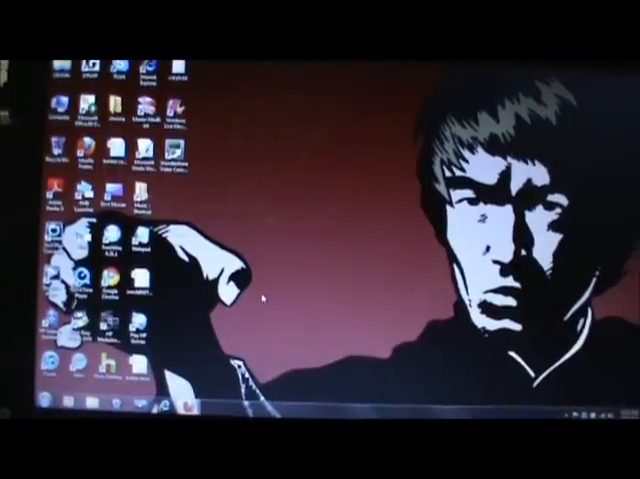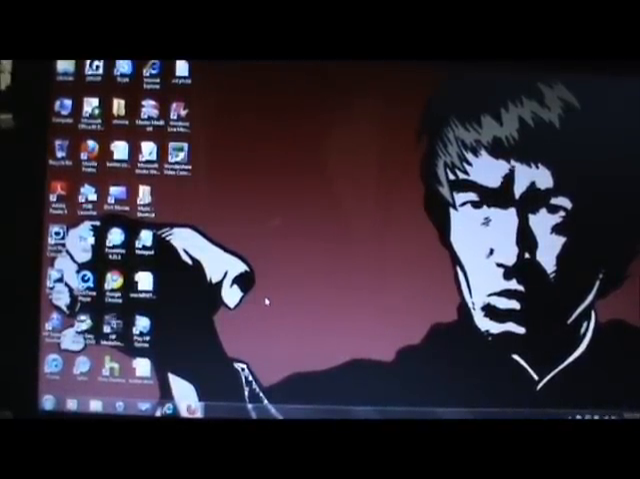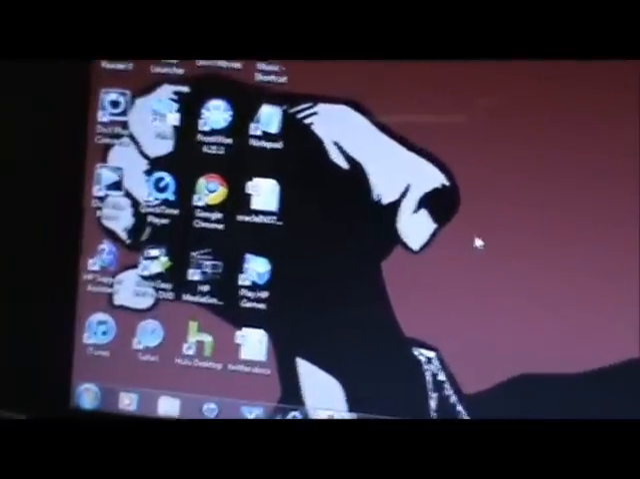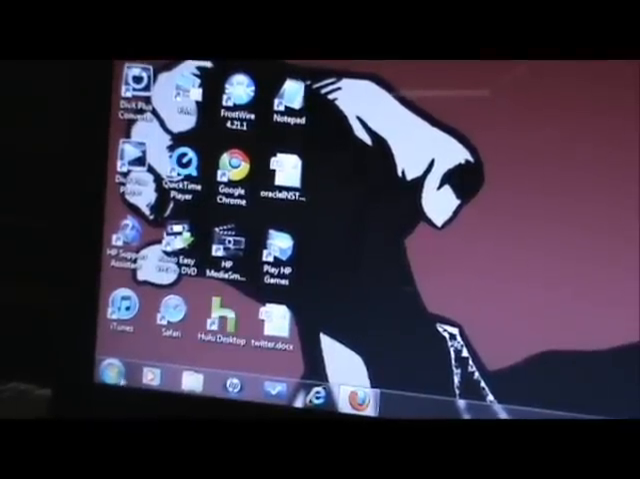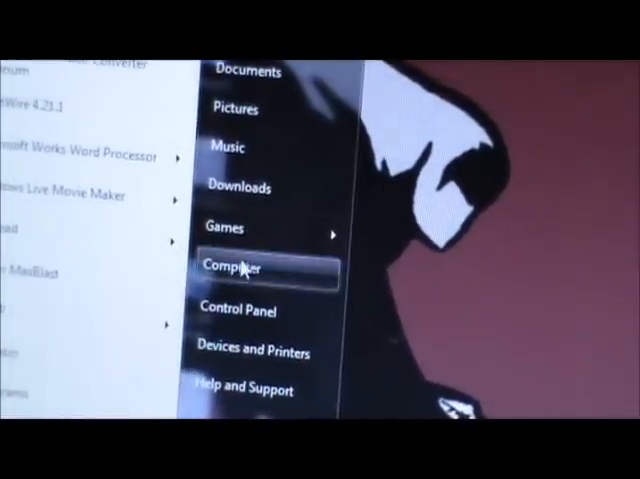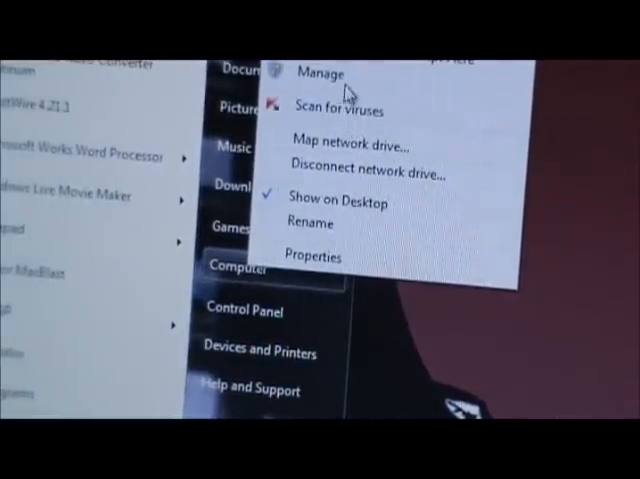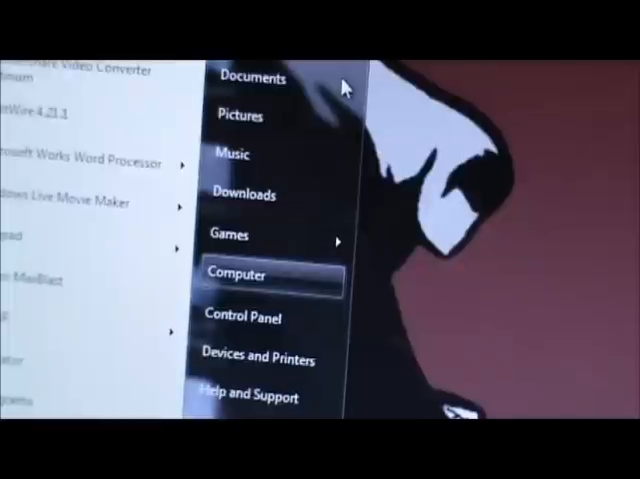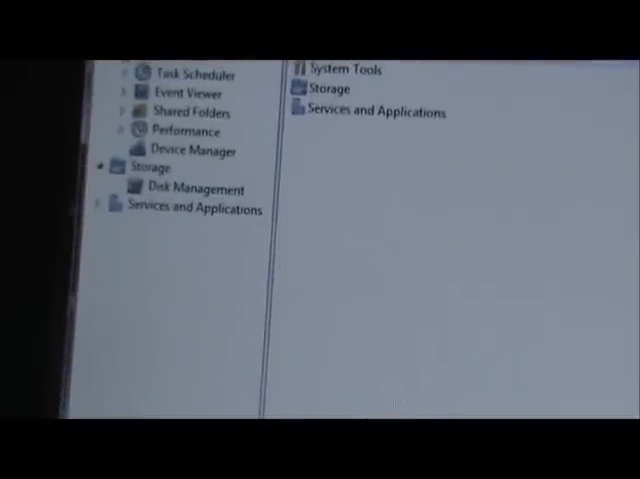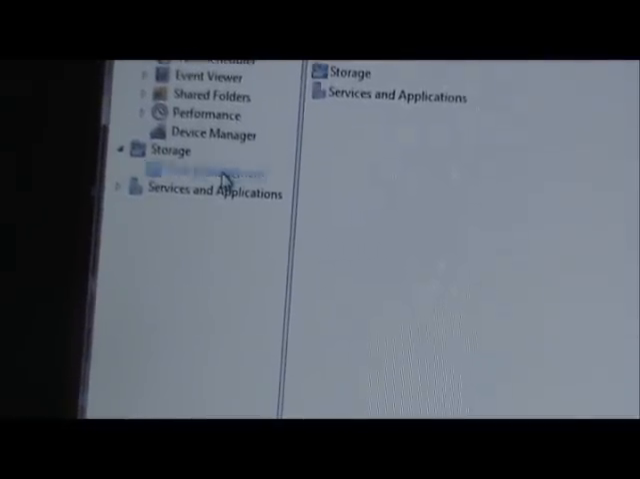You will need to download some free software called Maxtor Max Blast. I'll show that to you in a moment, but let's go to the first step. You want to go down here to your start button, right click on My Computer, and go to Manage. After you go to Manage, you want to go to Disk Management and left click on that twice.